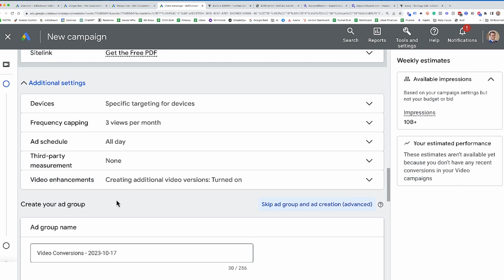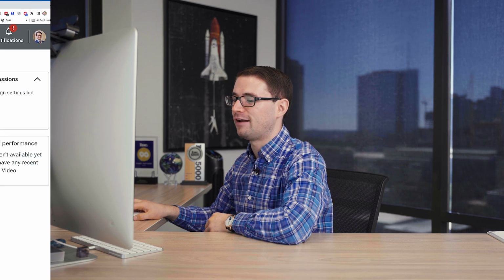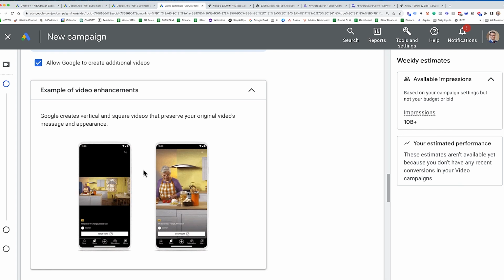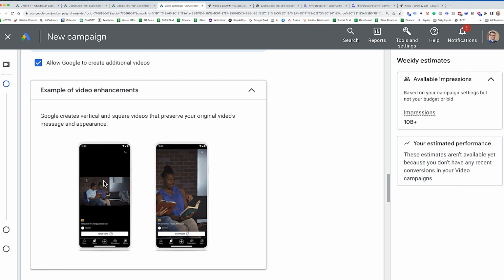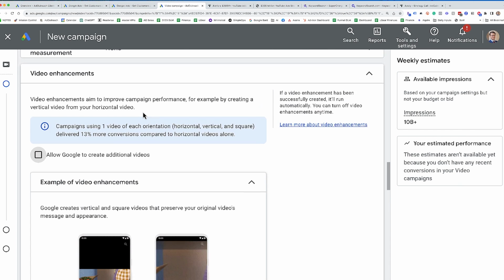And then you can see down here, there's video enhancements. Create additional video versions. This is something we're going to turn off. We do not want YouTube just creating random videos and vertical videos of our ad. Basically what this does is it essentially takes our long form ad and it creates short form versions of our ad. Now this could improve over time, but right now this is not something that I recommend. I would turn this off. So allow Google to create additional videos.